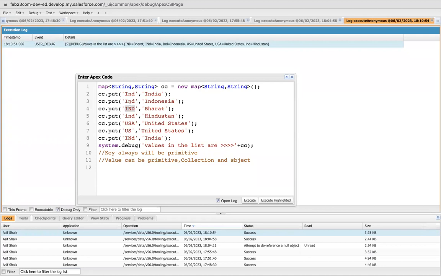And here the key is case sensitive, right? And in which order is it displaying? It is in alphabetical order of the keys, ascending order. Okay.